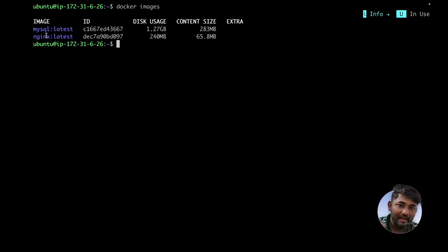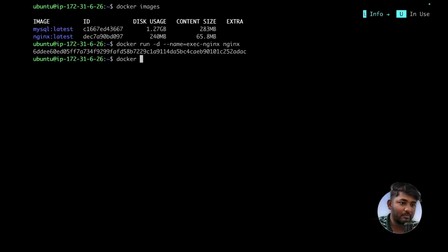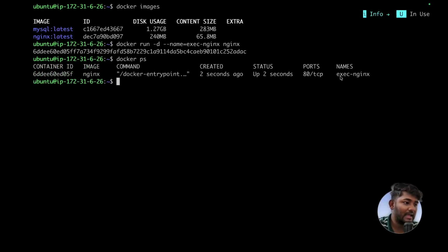How do I run an image? So we are going to make use of docker run -d, since I want to run it in the background, and then I want to name the container as exec nginx. Okay, and then I will pass the image name, enter, and when I do docker ps, you can see the container exec nginx is up and running.